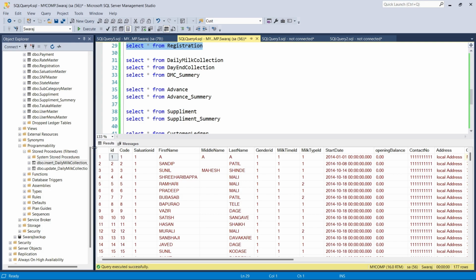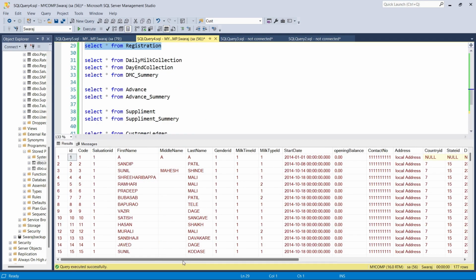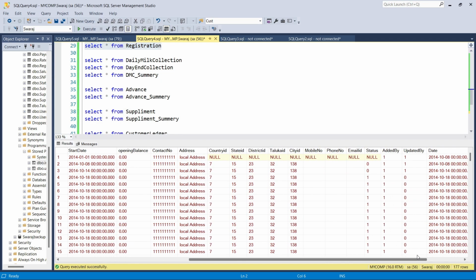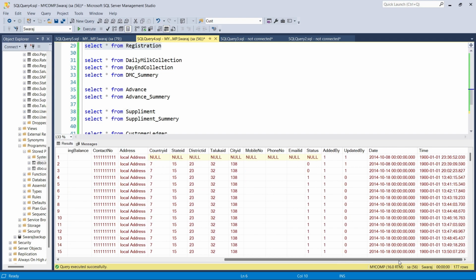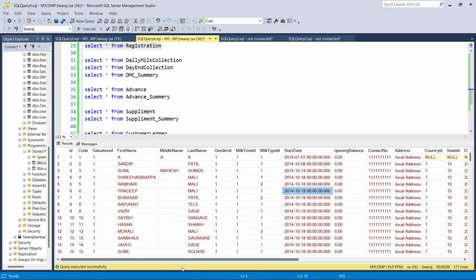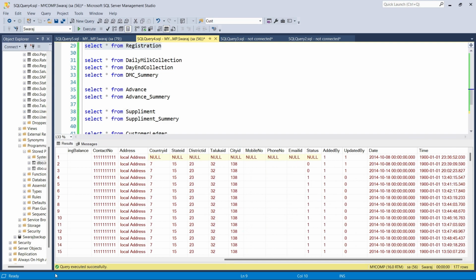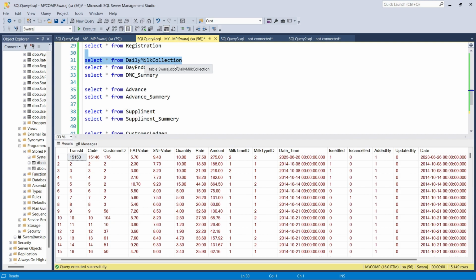Next table is the registration one. Here we will get the complete list of the farmers: first name, last name, then milk type ID, milk time ID, then there is a date, correct? That is the date from which registration started, meaning we registered that particular farmer and from which day he started the milk, and so on. All these things are in the registration table.